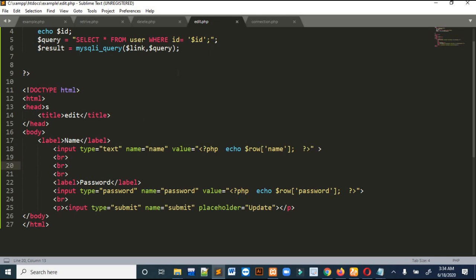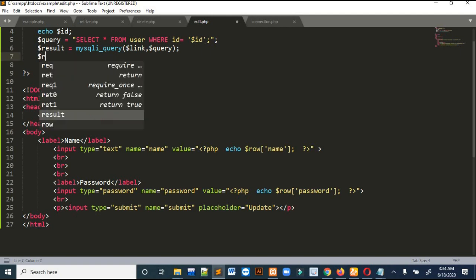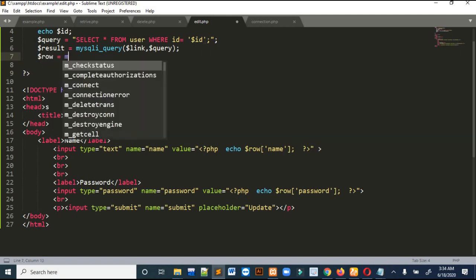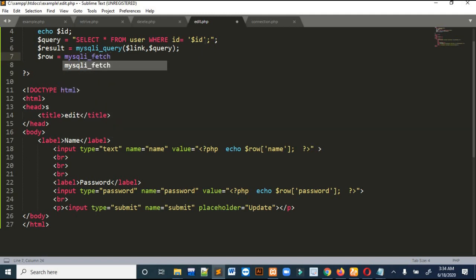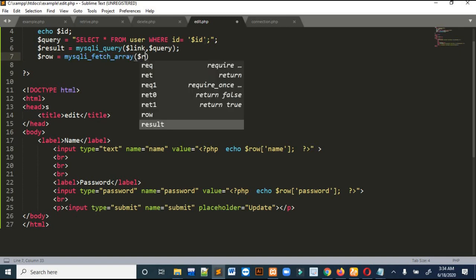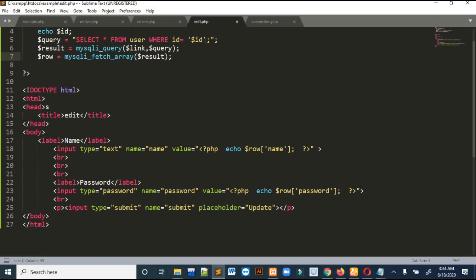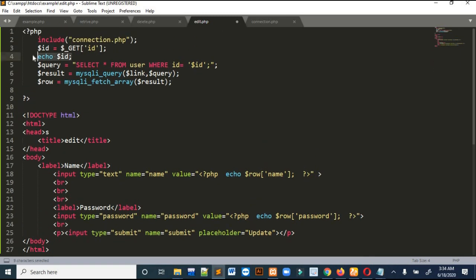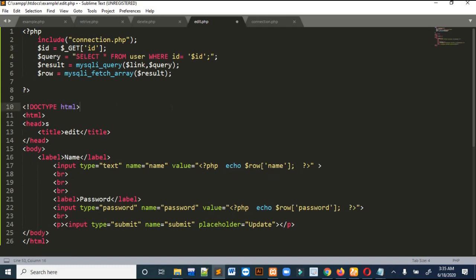the row part, because we are using the row variable over here and we haven't saved the result in the row. Okay, so we haven't fetched anything. Okay, so let me just write this row mysql_fetch_array, and then I have to pass the result variable. Okay, and let me just remove this echo. Okay, now let me just save it and refresh this page.